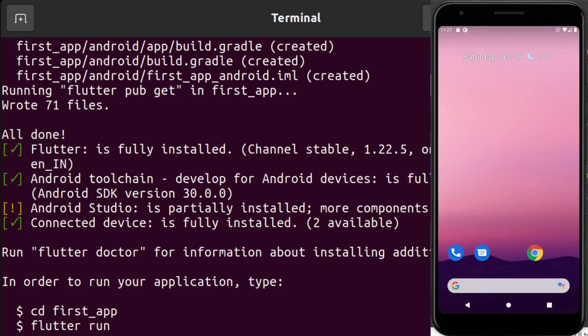You can check that Flutter is already installed and the Android toolchain is there, and you can see Android Studio is partially installed, along with connected devices. Right now I connected two emulators. For information about the installed components, you can make use of flutter doctor.